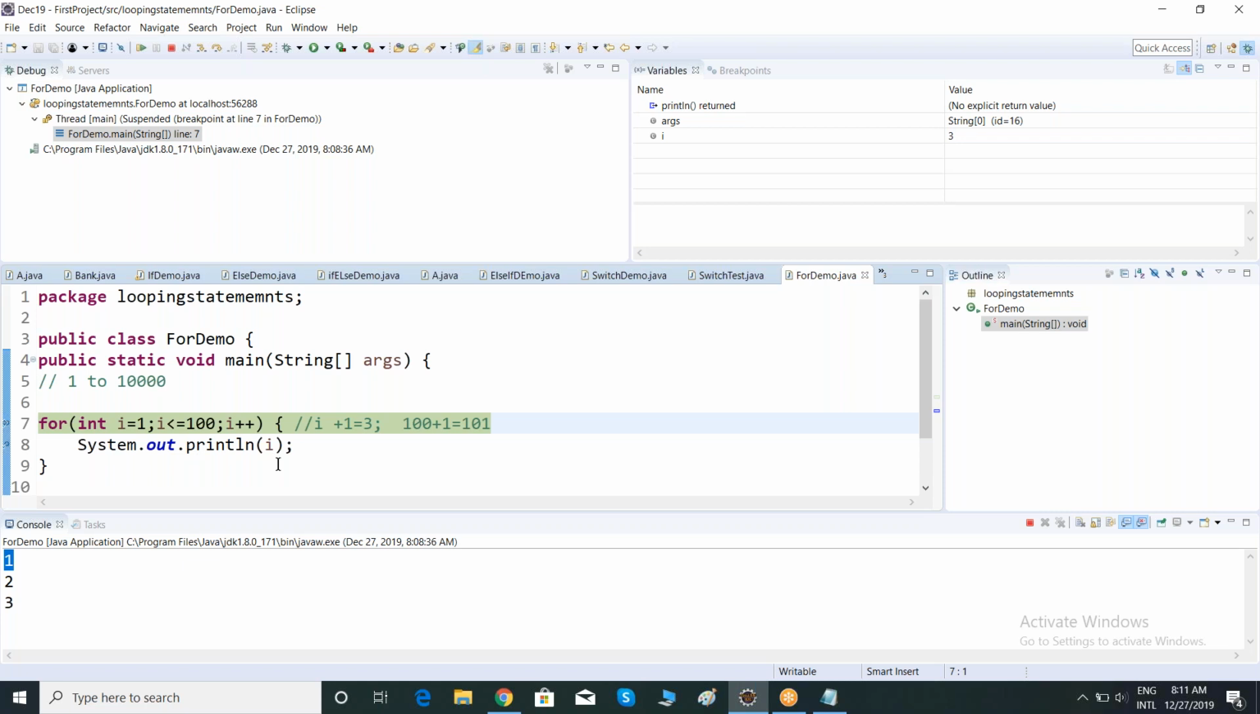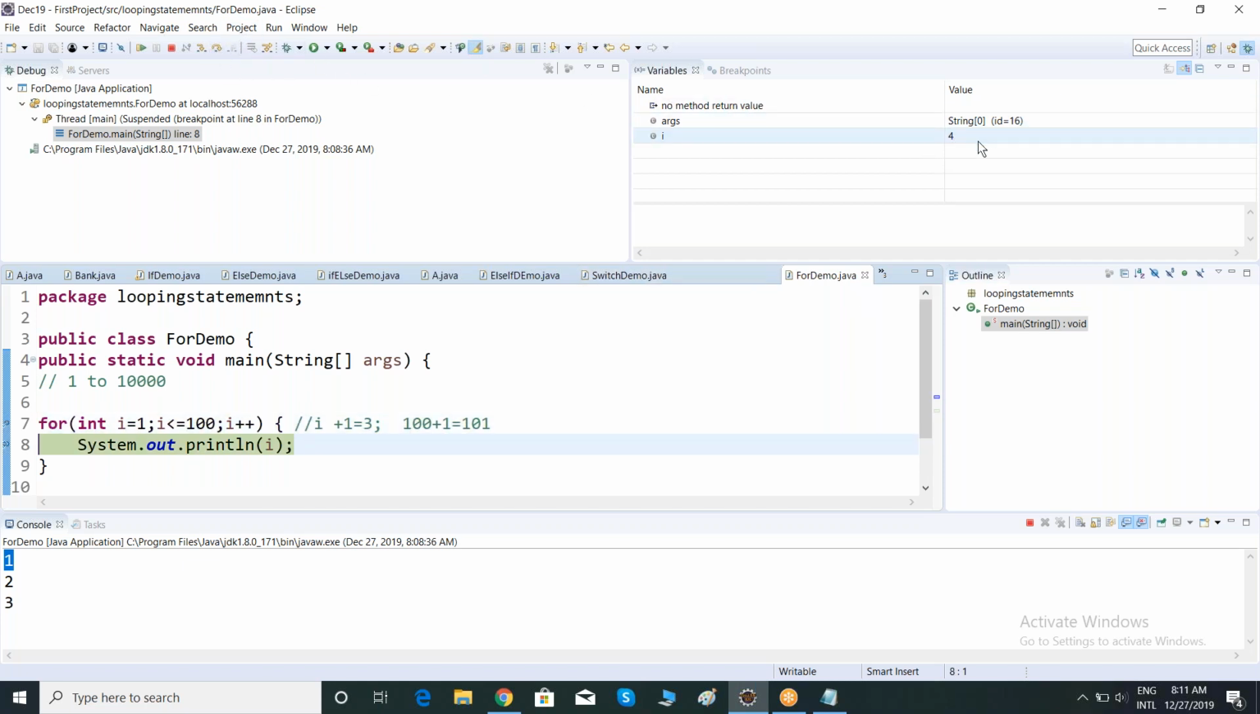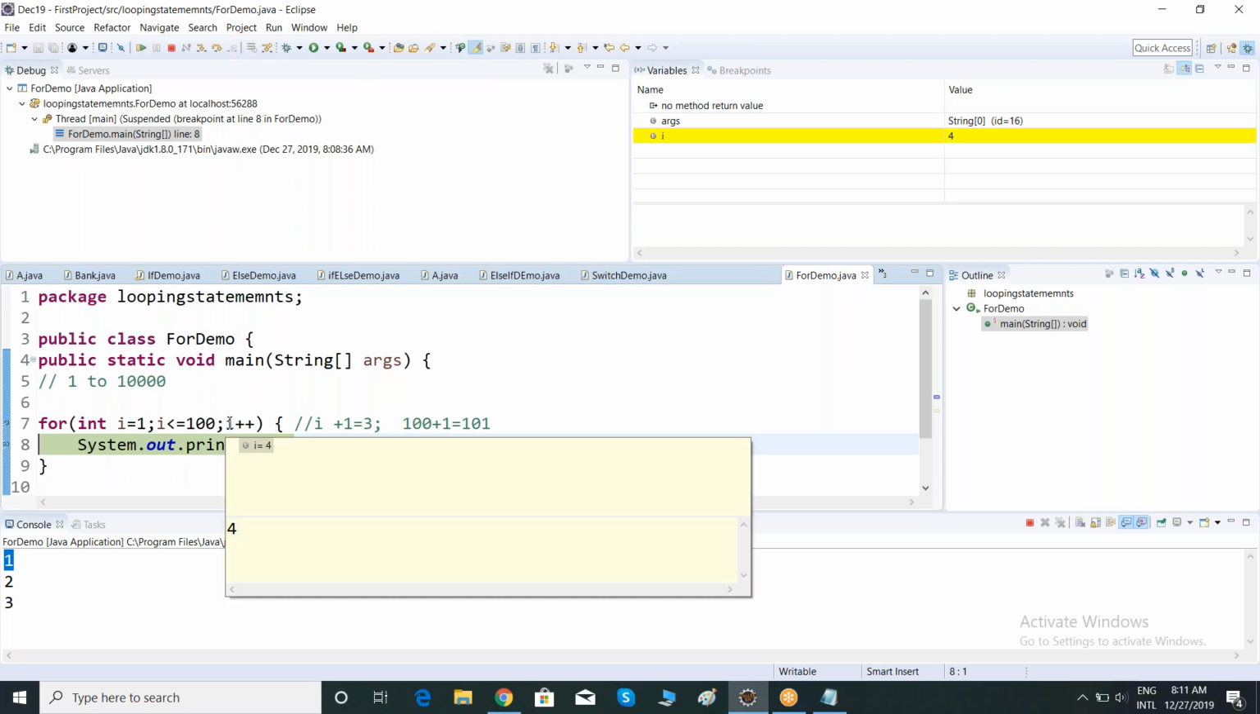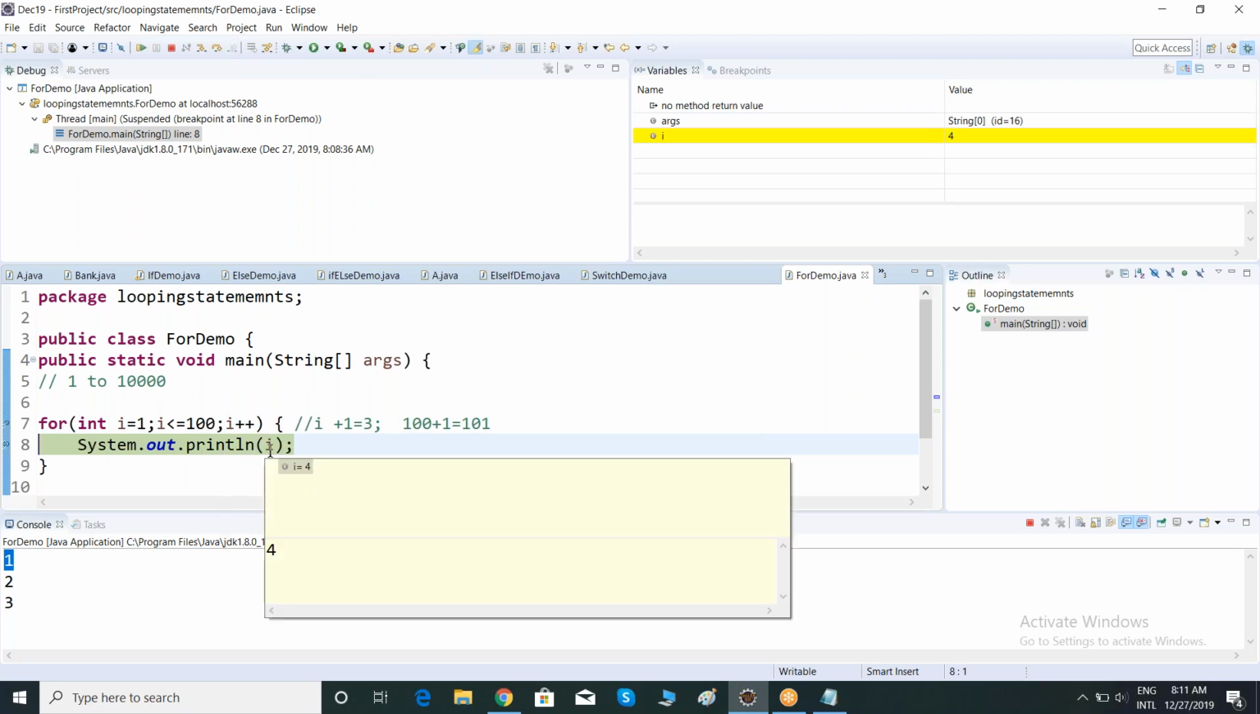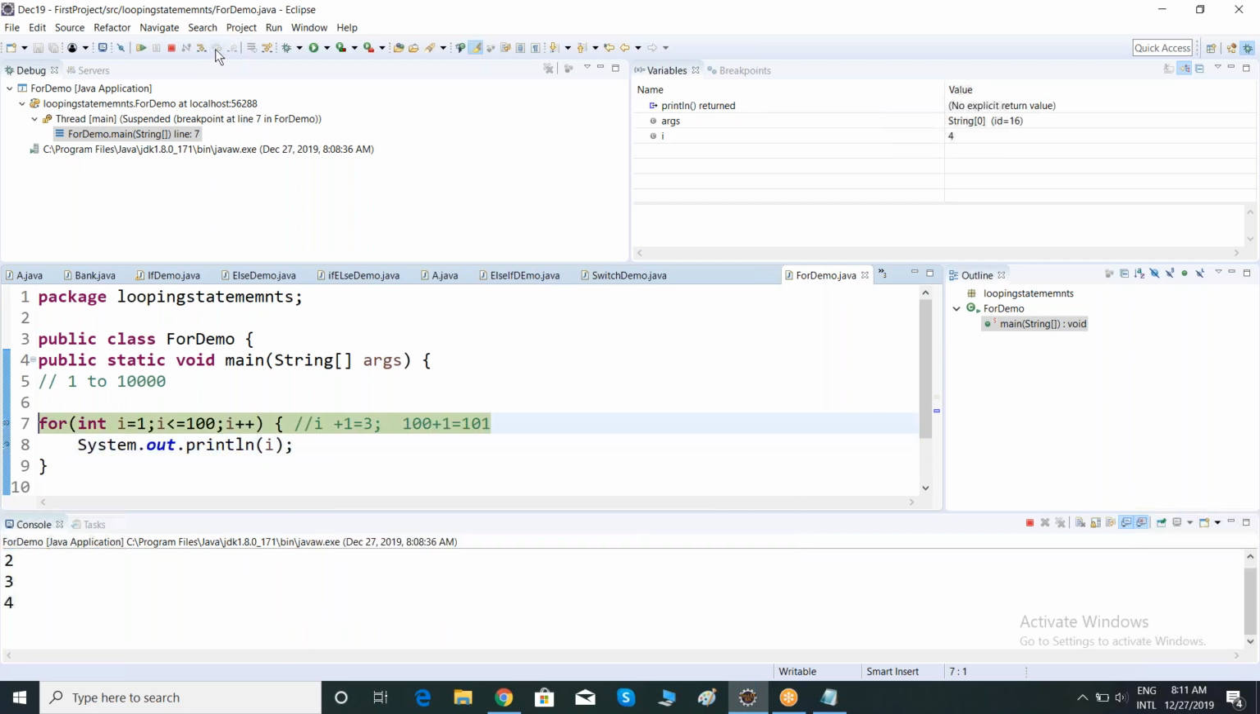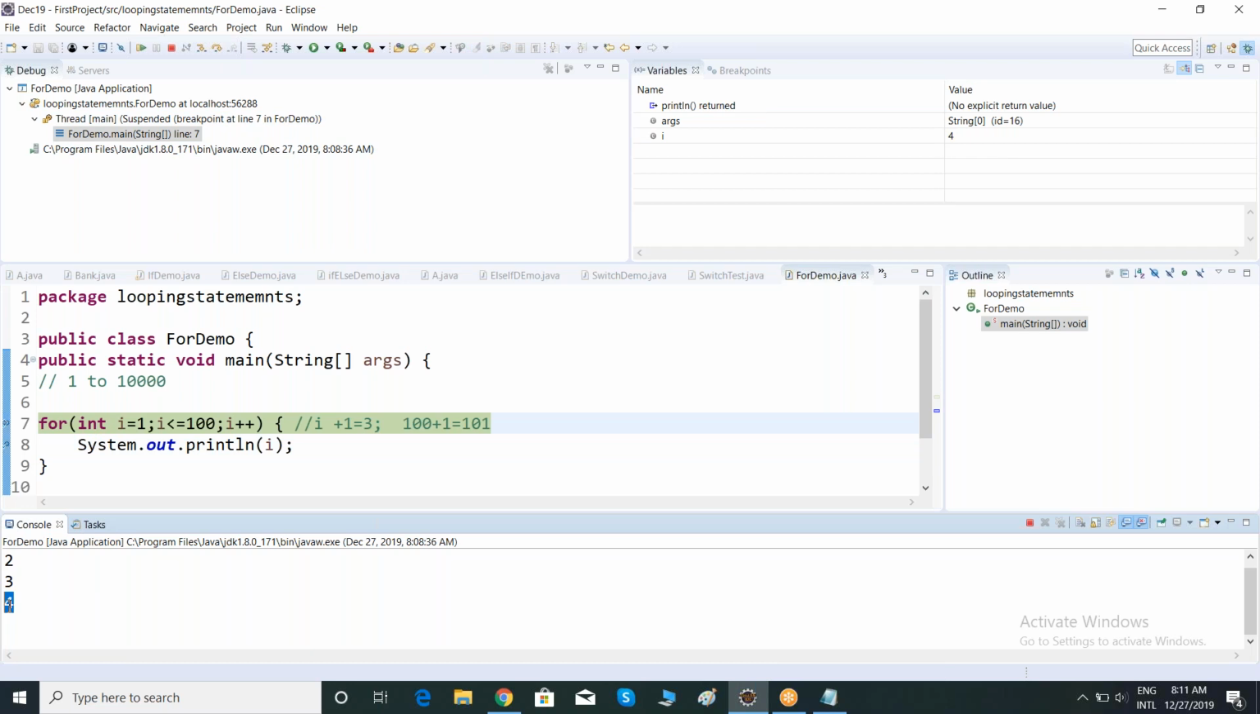Now 3 got printed, and again the program comes back to the 7th line. Still it is a 3 value. Now if I click step over, it changes the updating value to 4. Now observe here the value 4, value 4. Step over. Now 4 got printed.